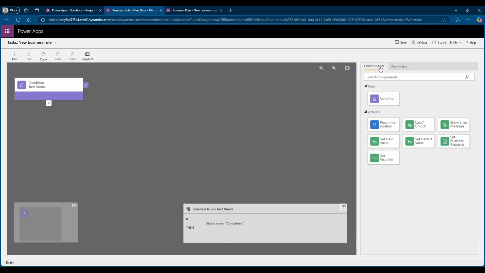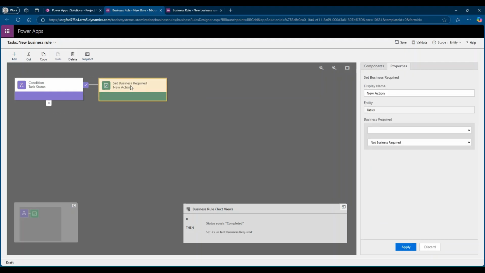Then we are going to the components. Now we are setting a field to be business required. So let me drag and place it on the true section. And here you are setting the actual hours to be business required. Change it to business required and click on apply. As you can see, this is applicable to the entire entity.